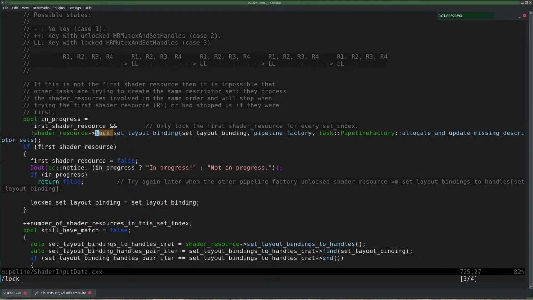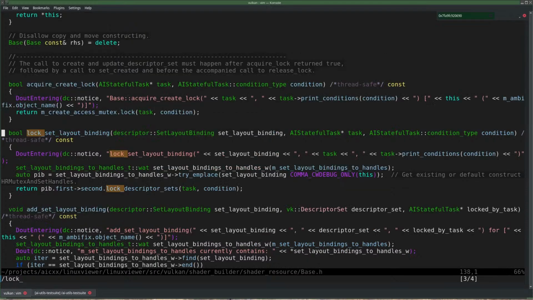It's not really possible, but lock set layout binding. Lock descriptor sets. Hello, Ellen.